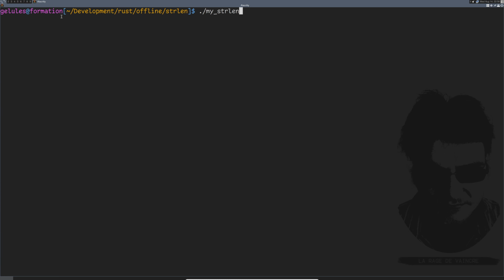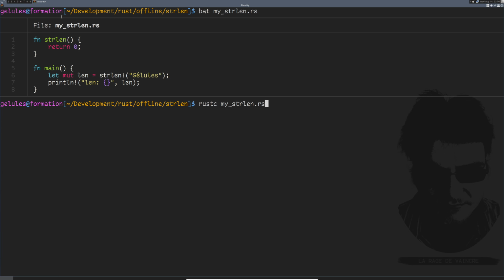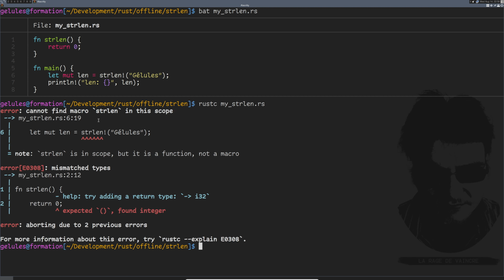Let's see. Let's print that. Compile. Cannot find macro strlen in the scope. Yes, but it's here. strlen is in scope, you see, but it is a function, not a macro. Oh, okay. So when there is an exclamation mark, it's a macro. So this is why it can find print len, because it's a macro. Okay, I get it. And strlen is a function, so I think I have to remove the exclamation mark.